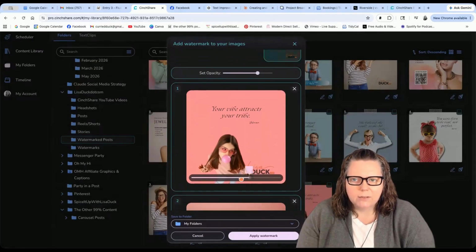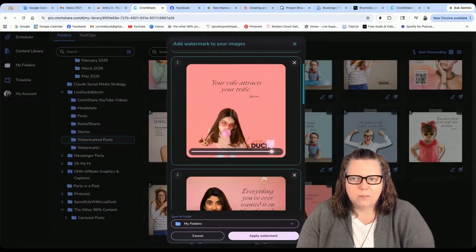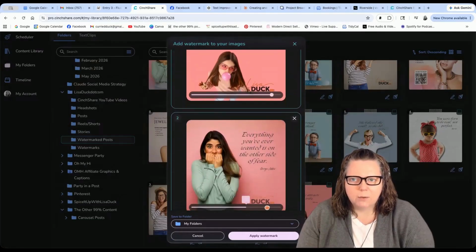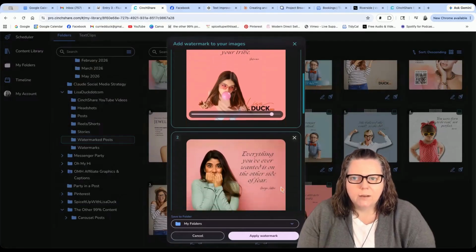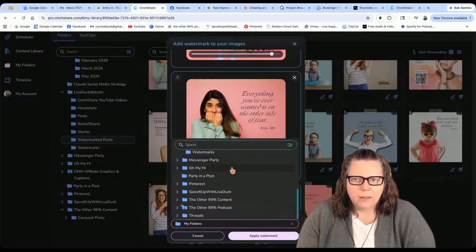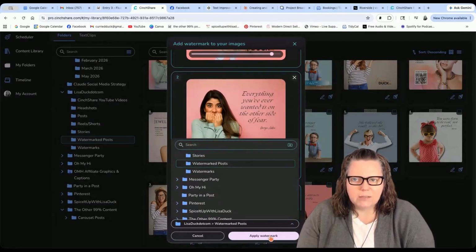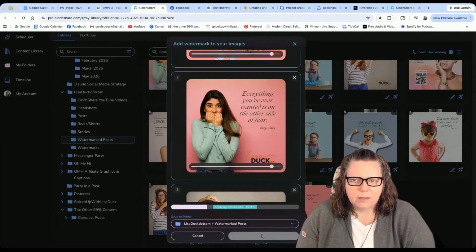So I could either select each individual image and select the opacity that I want, or I have the option up here to select the opacity for all of the images at the same time, which is great. Now, again, we're going to pick the folder that we want to save it into, and we're going to save it here.